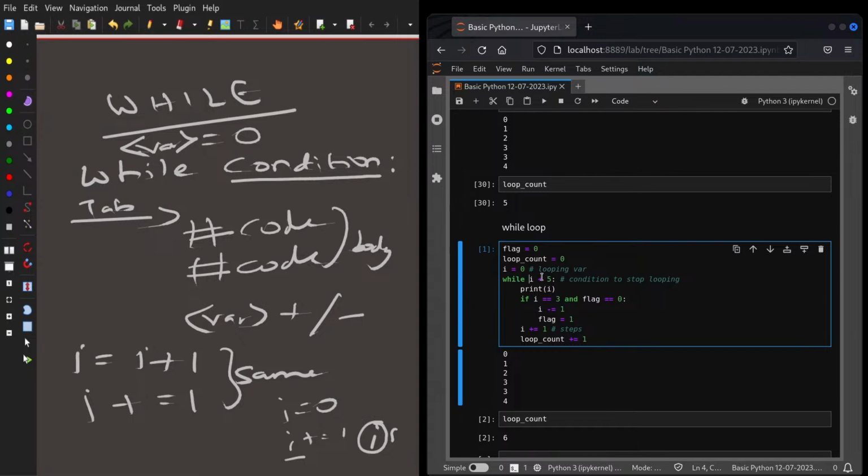Now, the current value of I after this line: I becomes 1, isn't it? Now this I comes here and the condition will be checked. Is I less than 5? Yes, because it is 1. 1 is less than 5, true.